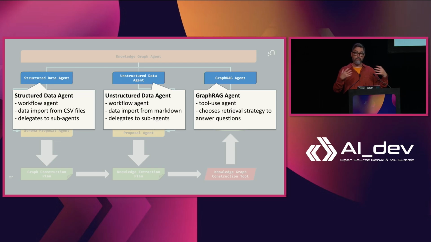Underneath, these are the kind of workhorse agents. And I've got 3 specialized agents. The 2 on the left are for doing the data import itself. And then once you've constructed that graph, there's another agent called the GraphRag agent that can take advantage of all the information that was accumulated during the modeling and actually build a GraphRag agent that has different retrieval strategies based on the motivations for building the graph in the first place.